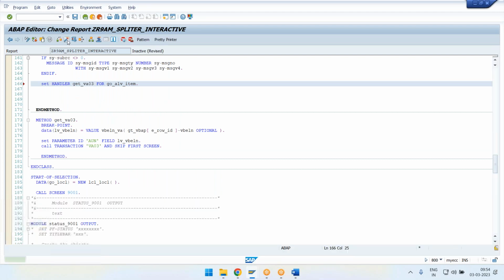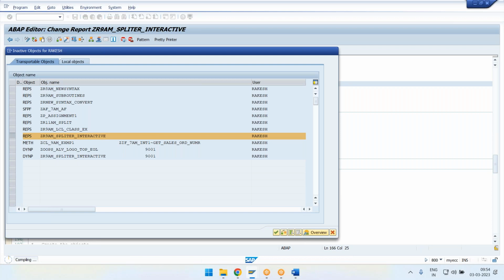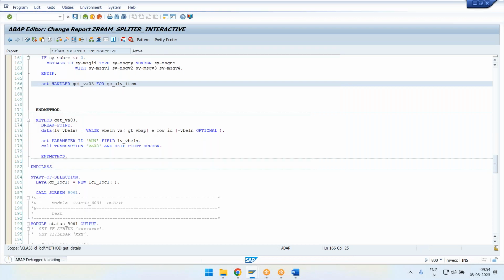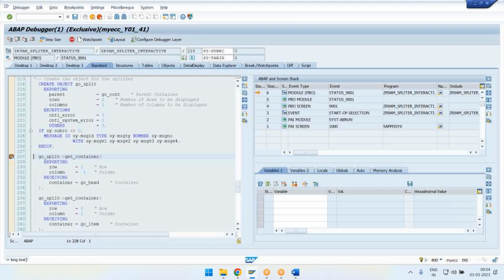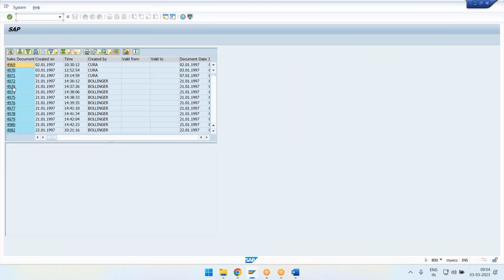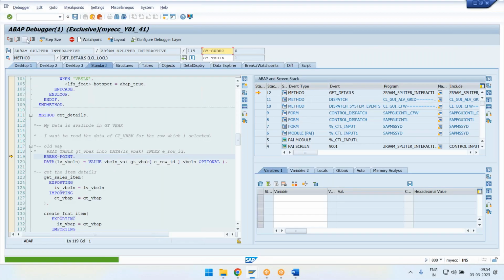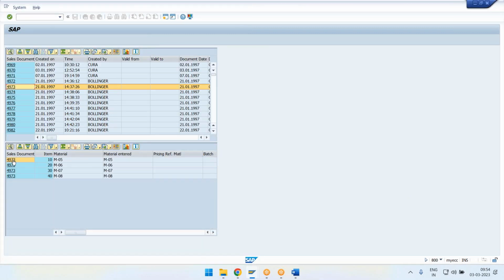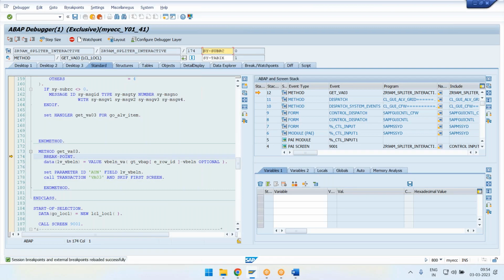Check this. Now no issues. I'll just say activate your code. Now I'll just click on execute. My debugger will get started. Just click on execute. Now I'll just say 4973. My debugger has been started. Now my details of 4973 have come up. Now I'll just click on this.